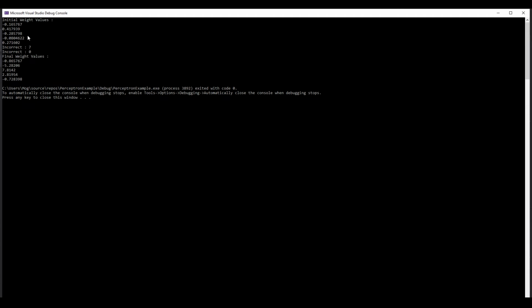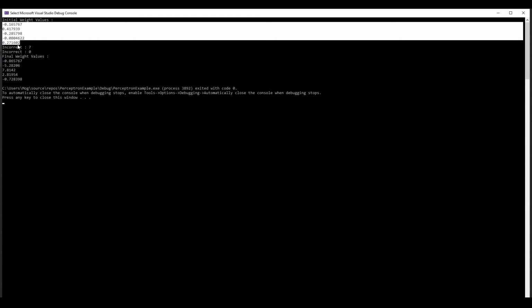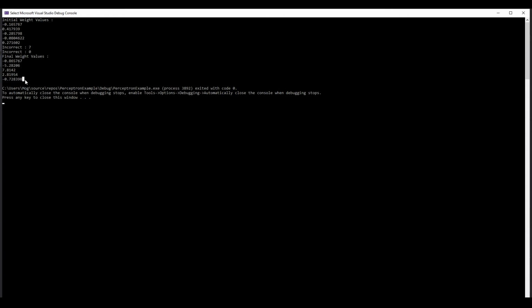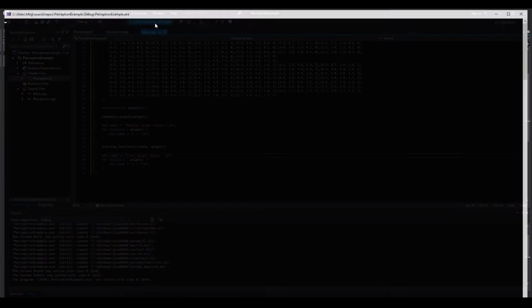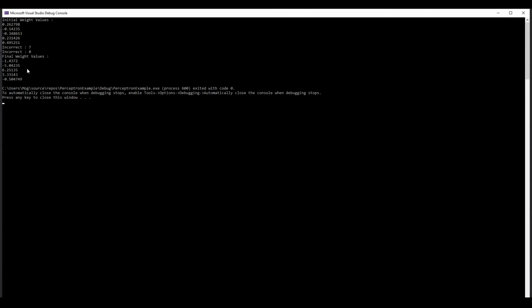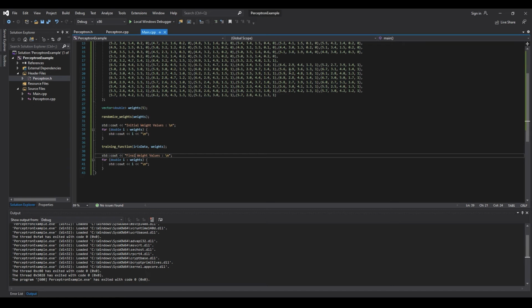Here you can see the weights before and after training. And we can see it was able to correctly train itself after only one epoch. Here's another thing to point out. You will notice the final weight values after training are different every time. This is normal and to be expected because we are randomizing the initial values of the weights and also randomizing the order of the input data.